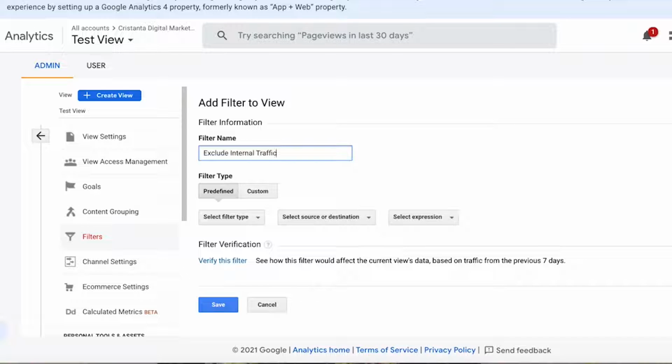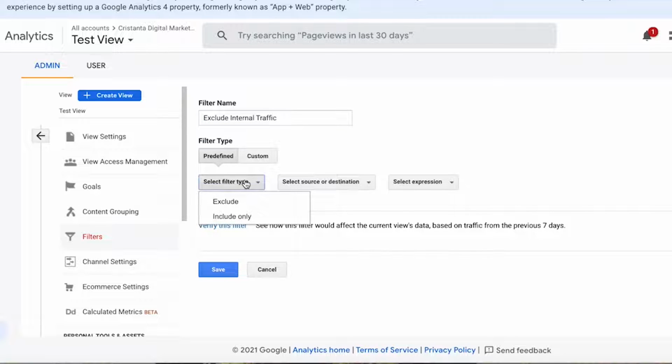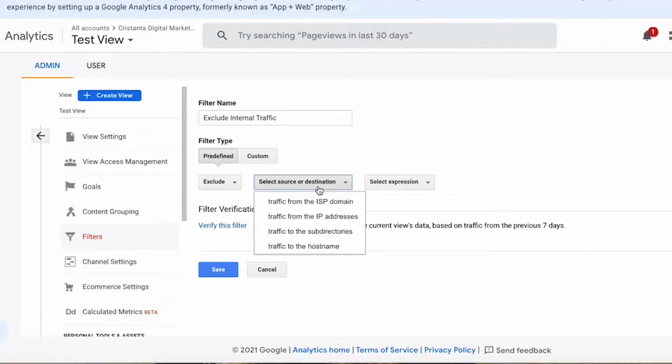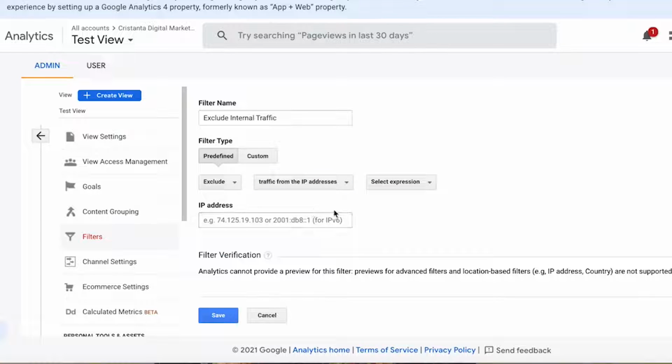And so we're going to say in the filter name, exclude internal traffic. And then we're going to click on select filter type. And then we're going to hit exclude. And then for select source or destination, we're going to say traffic from the IP addresses. And then it's going to say select expression. And so we want to say that it is equal to, and then it's going to ask you to put in your IP address.